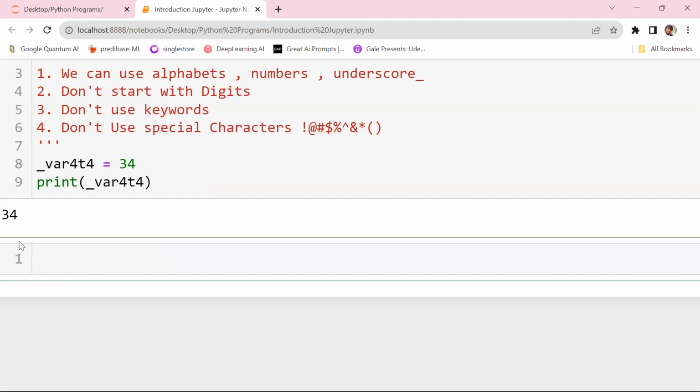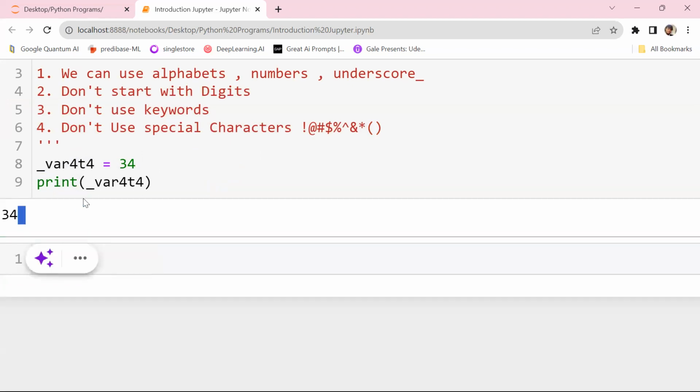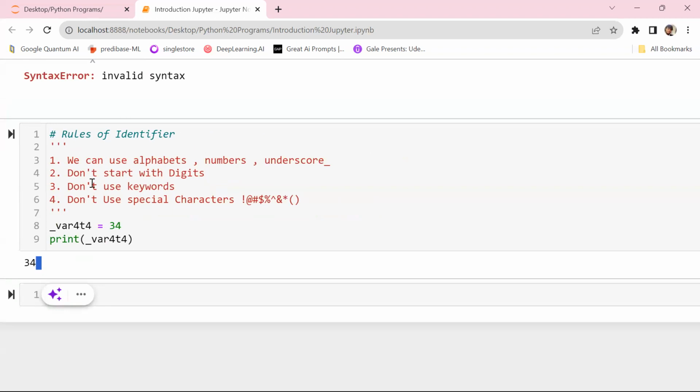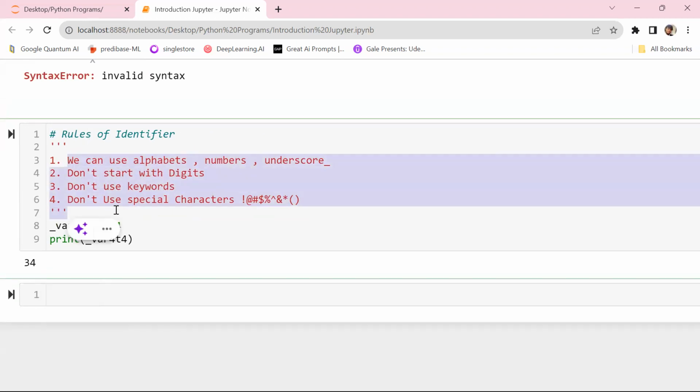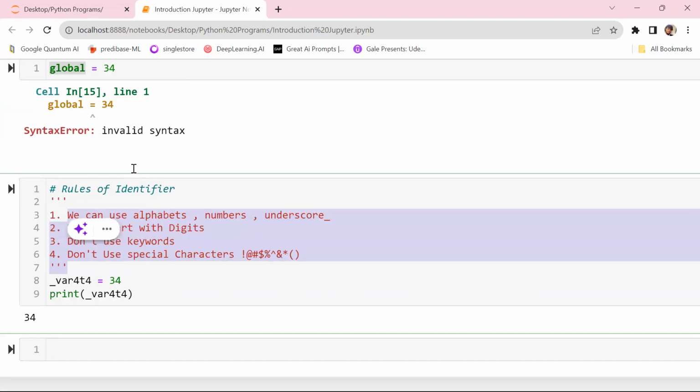We can run it. We are getting 34, right? So we are not getting any kind of error. The reason is that we are following the rules of the identifier, so that we are not getting any kind of error. Okay. I hope you are clear about keywords, identifiers, statements, comments, and Jupyter interaction.